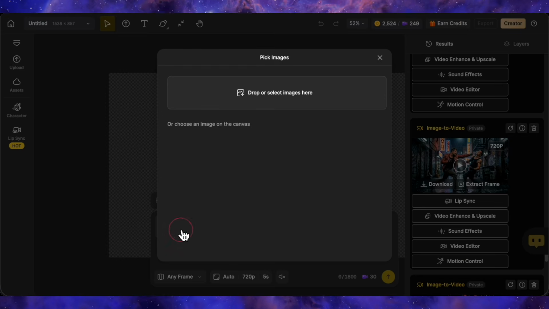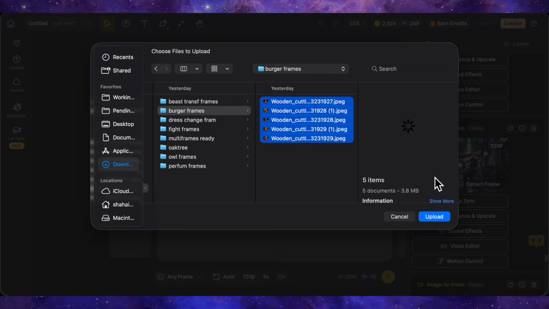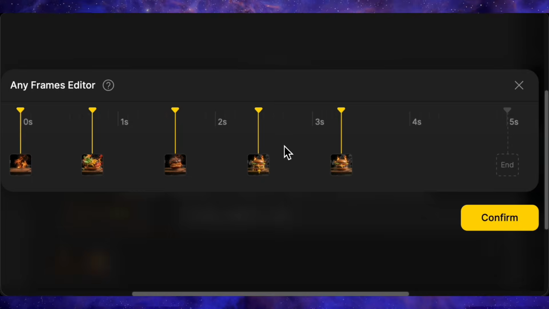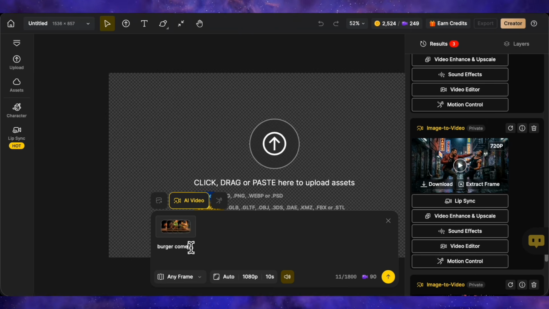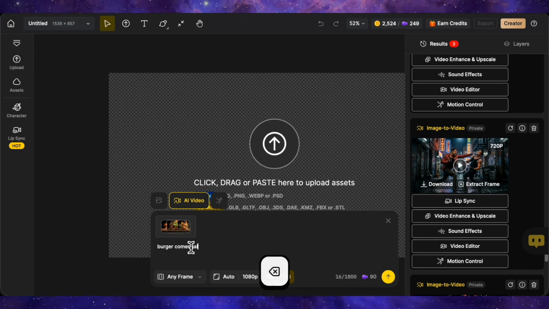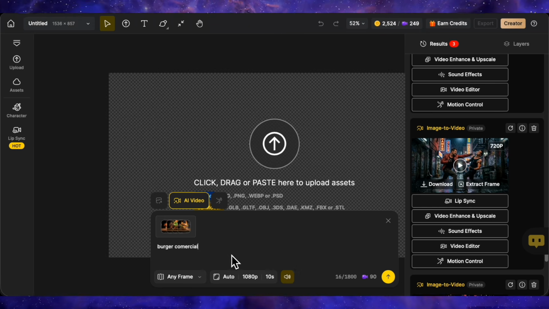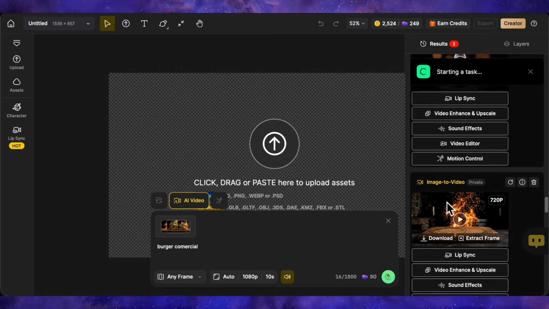Let's move on. Next test, a burger commercial. I have 5 frames prepped for this one. I'll upload them, set the duration to 10 seconds at 1080p, turn sound on, and this time I'm going to type a prompt, burger commercial. You can use the prompt box to describe the mood, the camera style, anything you want the AI to lean into. Once I've got the frames spaced roughly equally across the timeline, I'll confirm and send it.